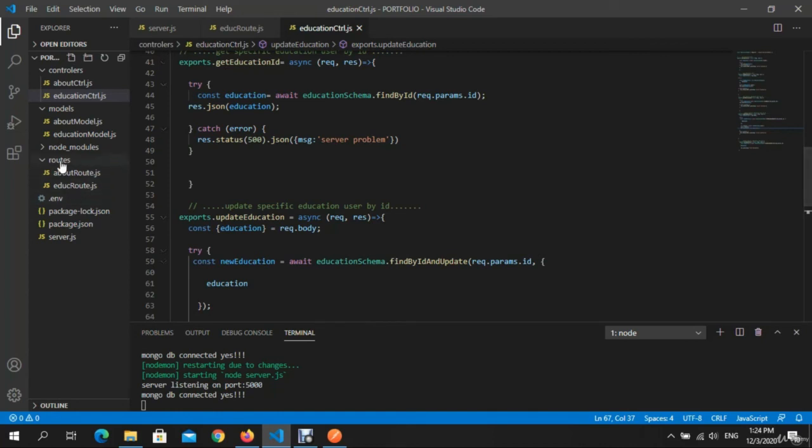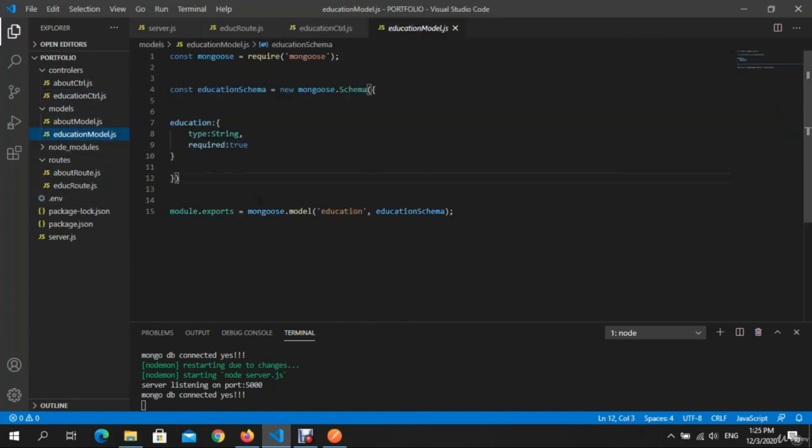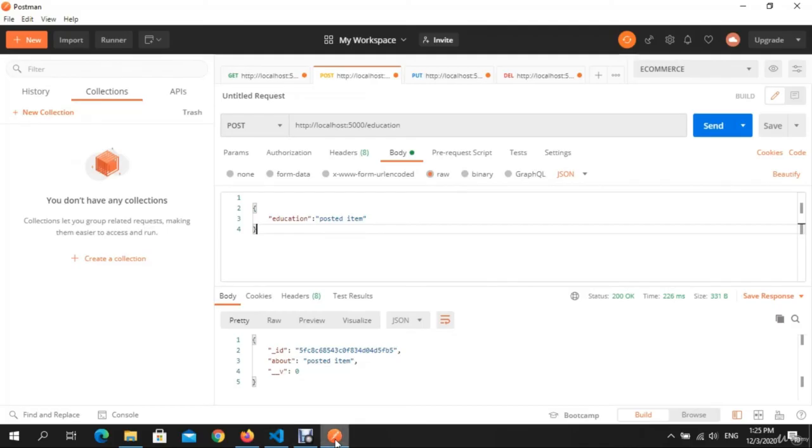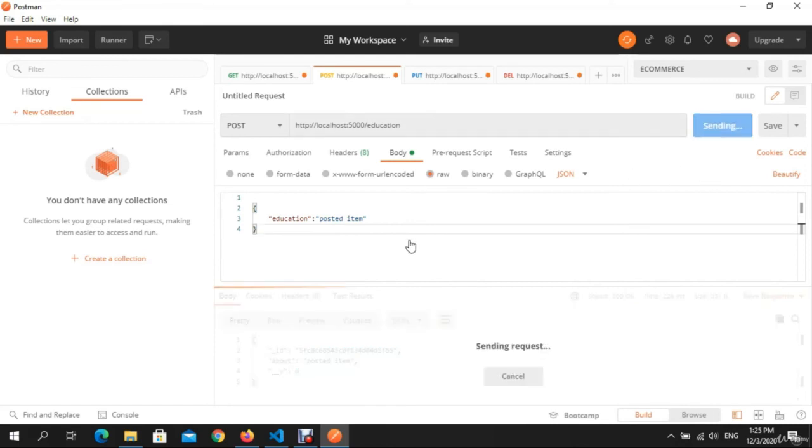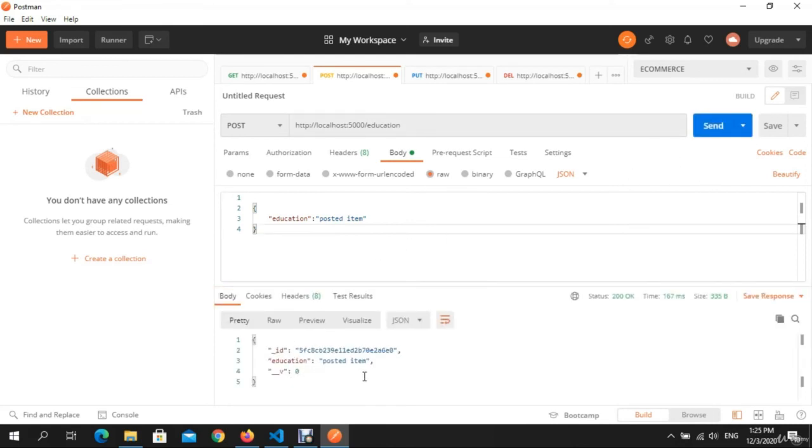Look, where is the education model? Look, we got education here. We have to put this word, education. So after creating the post, we are going to see education. I'm gonna show you in a few minutes. So let's go here. Education right now. Okay, let's post this. And here we are, posted item. If I go here right now, I'm gonna get, look, we got posted item, education.